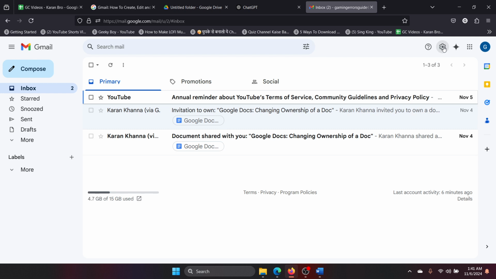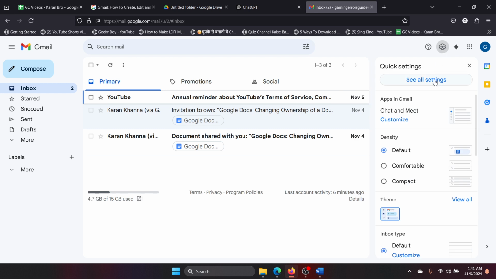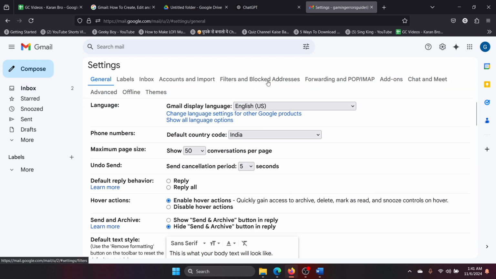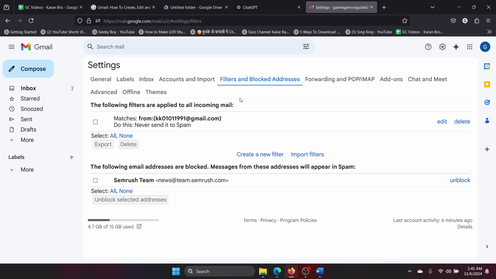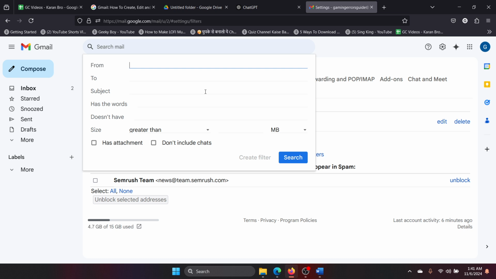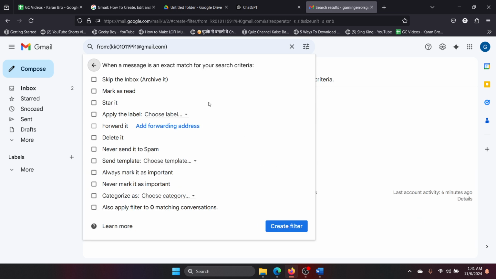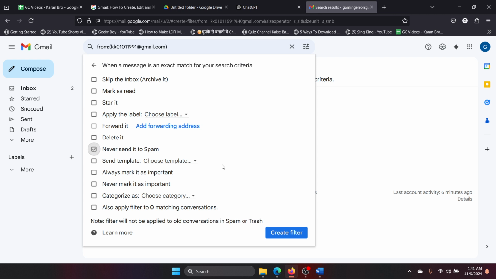So, click on the settings symbol at the top right corner, select settings, go to filters and blocked addresses. Now, you can click on this option to create a new filter. Let us say that you want to create a filter for this one, and just click on create filter. Then, if any email comes from it, I want it to never be sent to spam, and then I'll click on create filter.